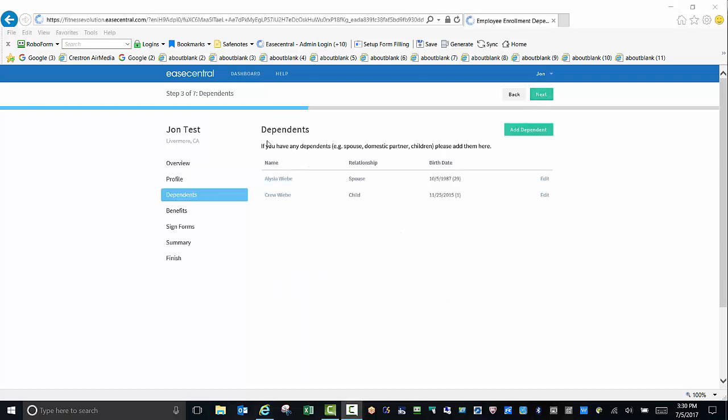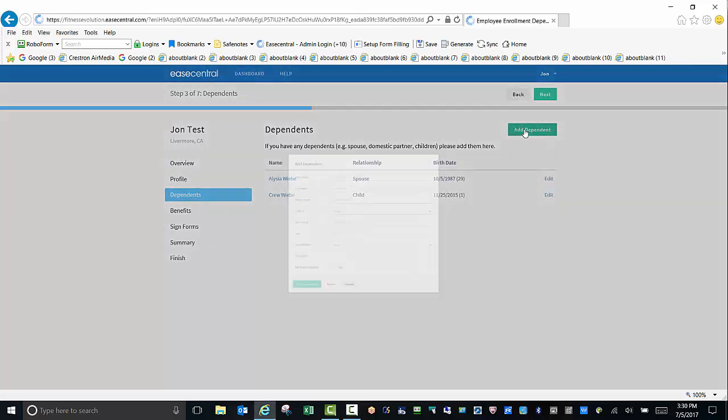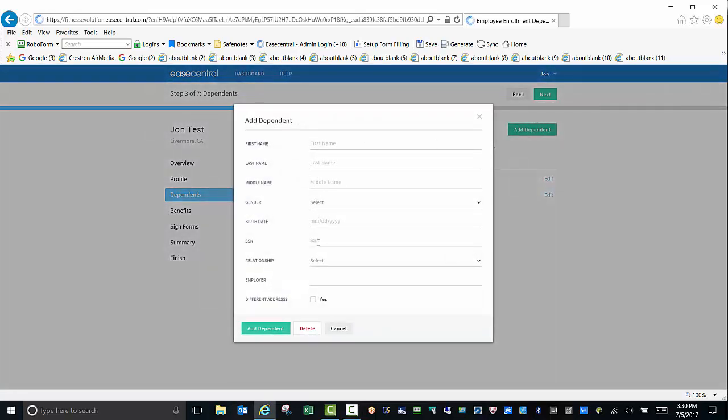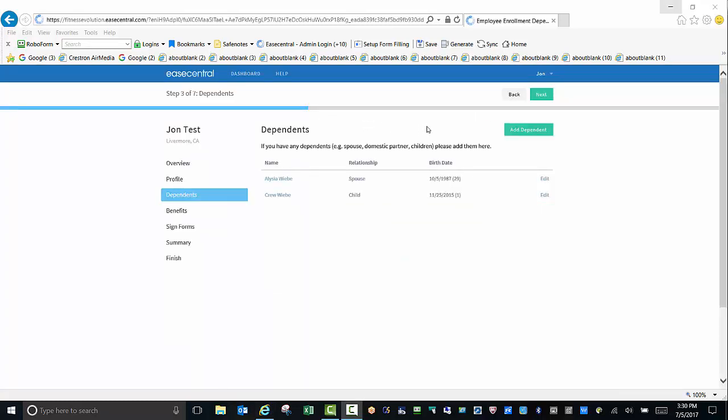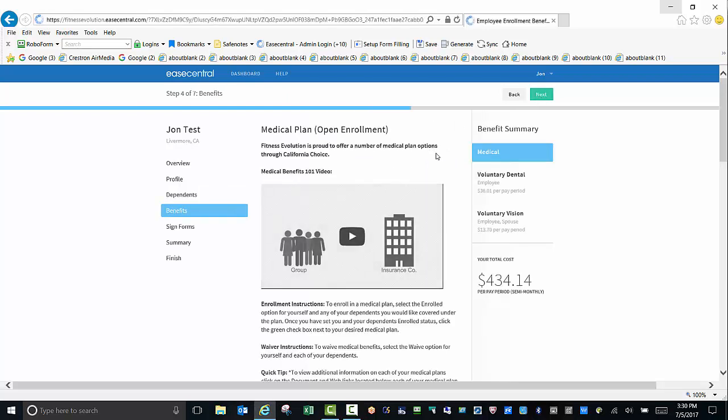We are now at our dependent step. Those of you that have dependents on your plans currently, your dependent should be populated here. If you don't see a dependent, or if you'd like to add a dependent during open enrollment, it's very easy. Just click Add Dependent and fill in the required fields. Again, if you do not complete a required field and you click Add Dependent, it's going to highlight the fields which are required and needed in order for you to move forward. Once we are finished with our dependents, we can click Next and move on to our benefit steps.